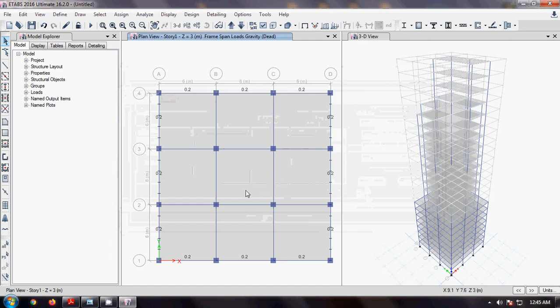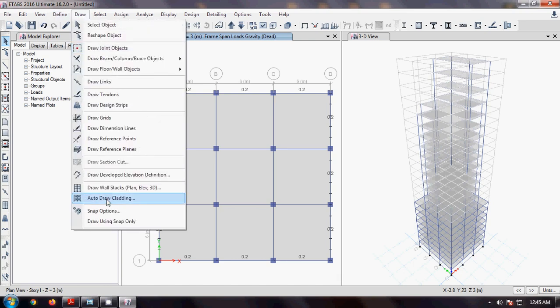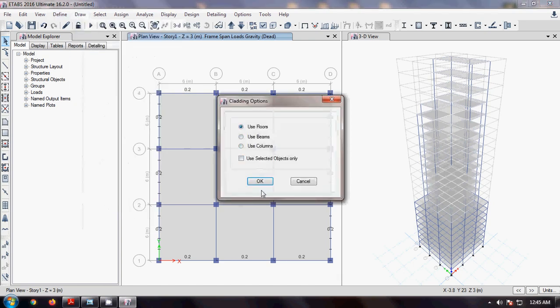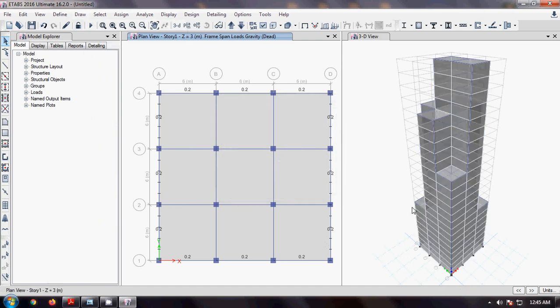The next thing is to assign the wind load. To assign it, first we have to draw the claddings. So go to draw, select auto draw cladding, use floors, and click OK. The cladding has been done. I don't want to see the uniformly distributed cladding load, so go to display, undeformed shape, that is done. So now we have to assign the wind load.